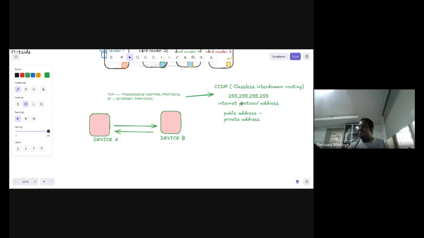So you have the public addresses, you have the private addresses, right? The public addresses are, as the name implies, public. They are addresses given to different peripherals to ensure that different peripherals anywhere in the world can communicate with each other.